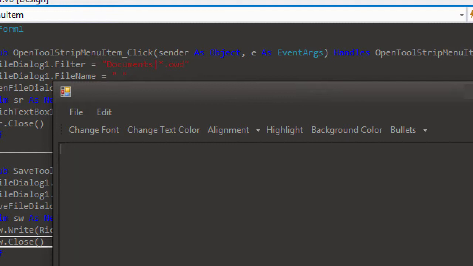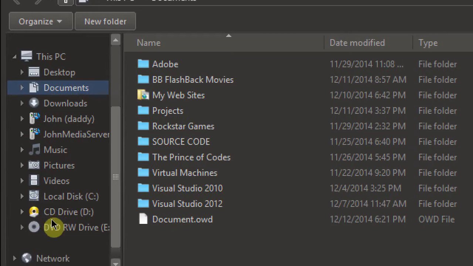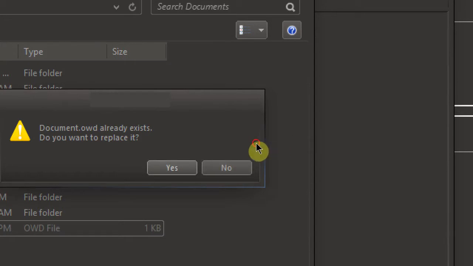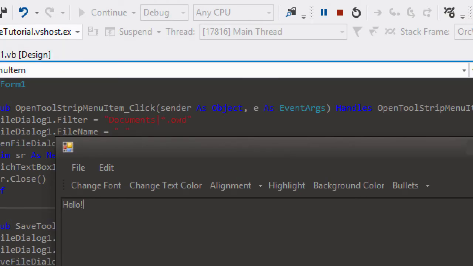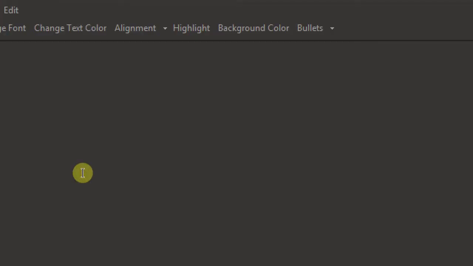I'm trying to keep these videos short, don't want to overload anyone with too much knowledge at one point. So if I were to write hello, and then I were to select file, save, I'll overwrite this document.owd. Yes, it writes it. Now say I were to change it or clear it completely. Open. There's that hello. That has to work, right?